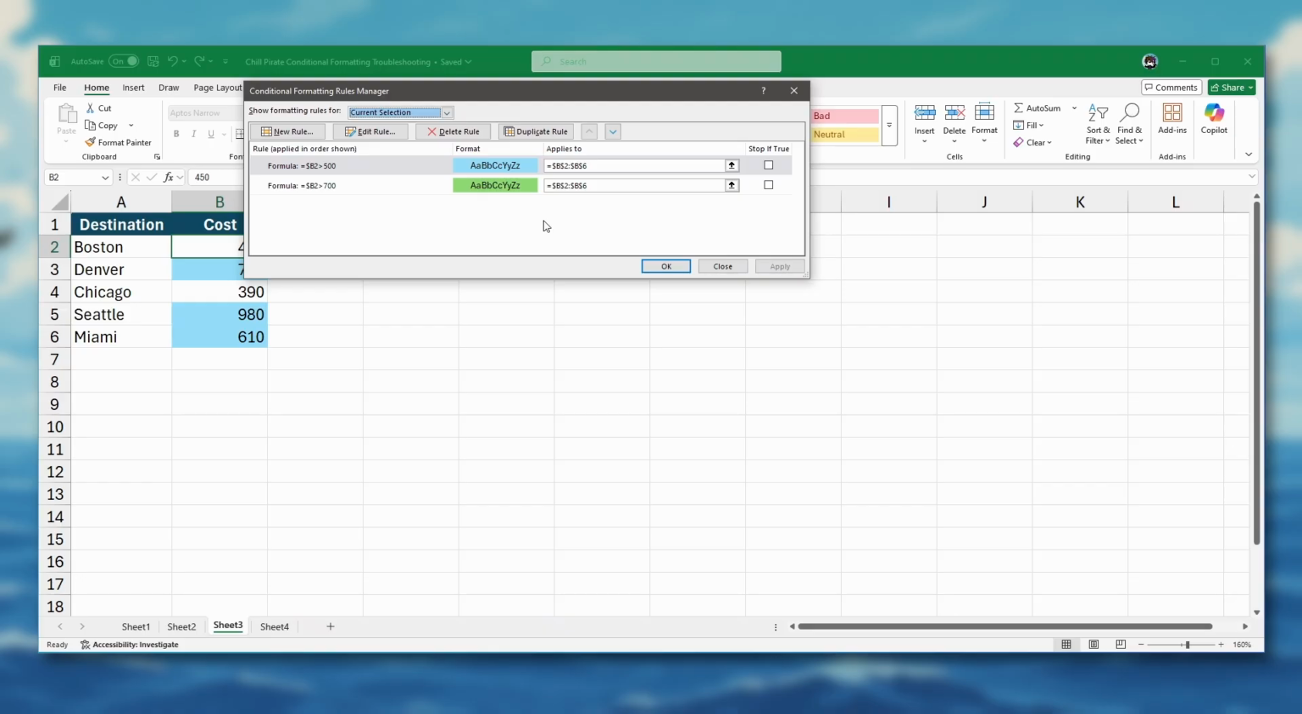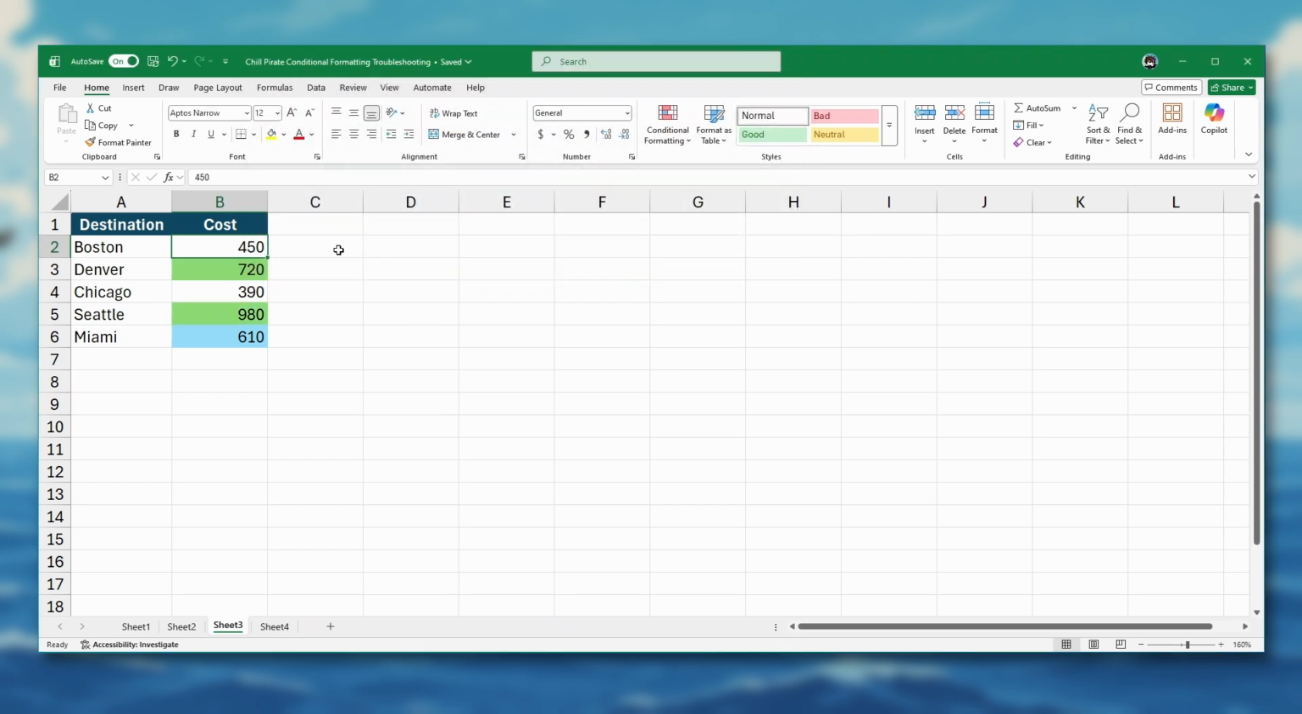And the order here matters because it's going to look at the first rule and then the second rule. It's evaluating this first rule and assigning the formatting, and it's not looking at this second rule. Now what we can do is reorder these rules, click the first rule and click this move down, and it moves that blue greater than 500 down, and the greater than 700 is now on top. And if we click OK, now the conditional formatting is working as we expect. It's taking values greater than 700 and giving them a green fill color, and the values that are greater than 500 and giving them a blue color.